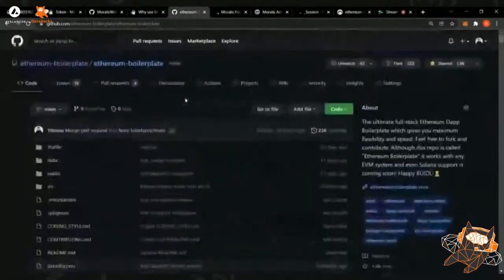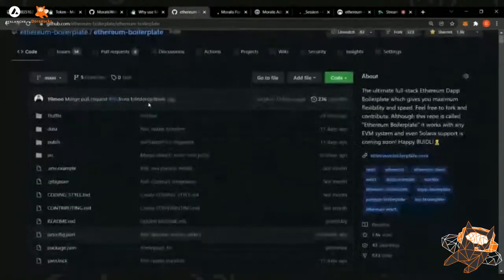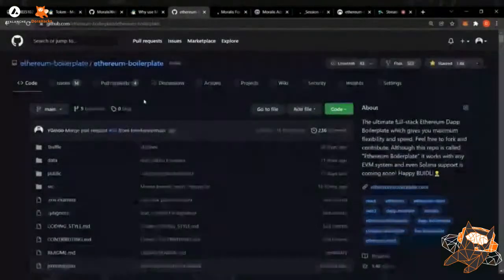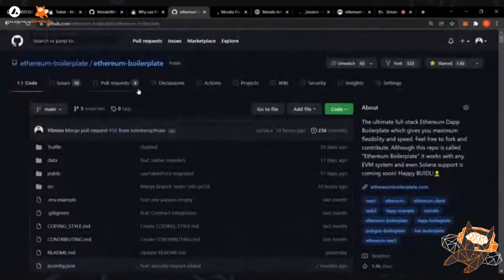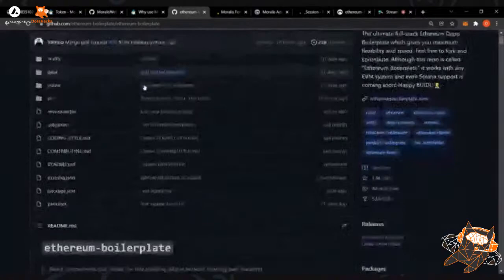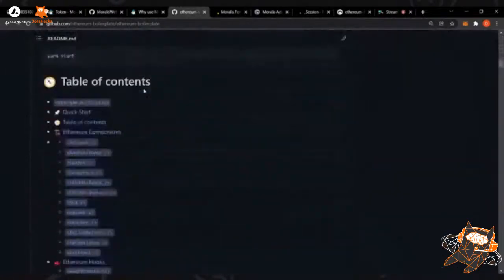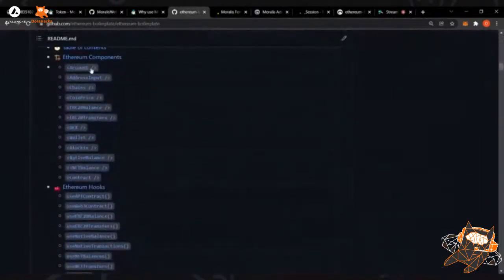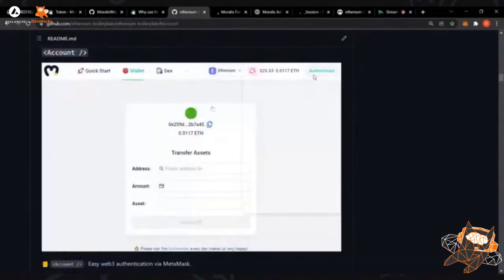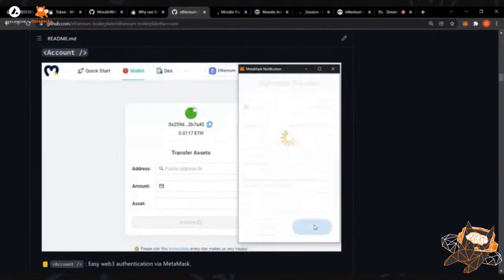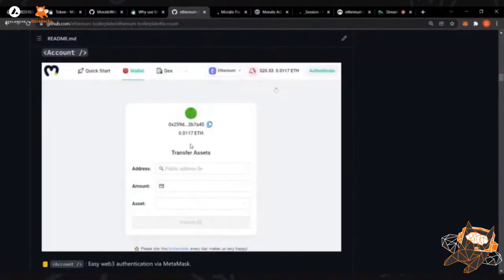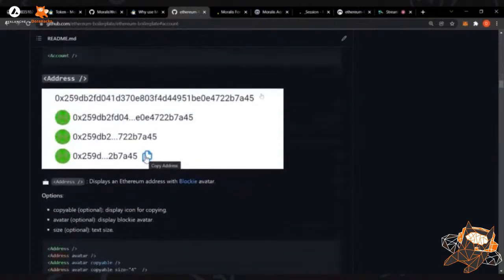You can find the Ethereum boilerplate on GitHub, or just Google it and you will see it in the first place. Here is a list of ready-made components you can use. For example, the account component helps you to authenticate your users to your Dapp. Also, for example, address.